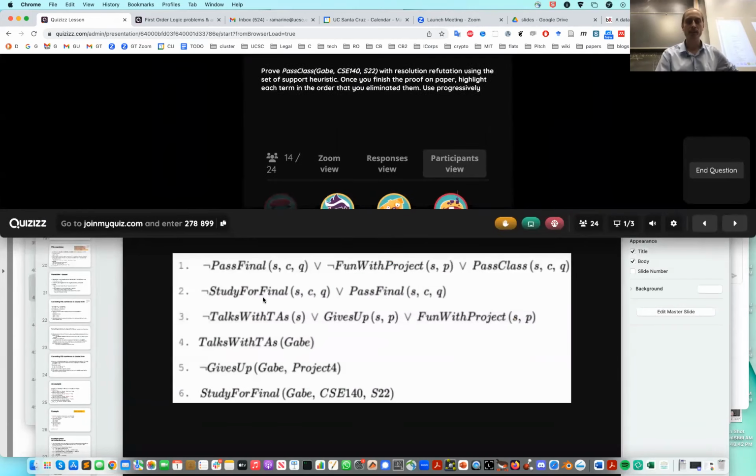So first, before we look at the answers, how do we do it? Can somebody? Start by adding the negated goal clause, saying that it doesn't pass the class. Exactly. So number 7 will be the negated goal. Then you use that with Clause 1 on pass class to get not pass final and not finish project. Then you use that with clause 2 to get not started the final and not final project.